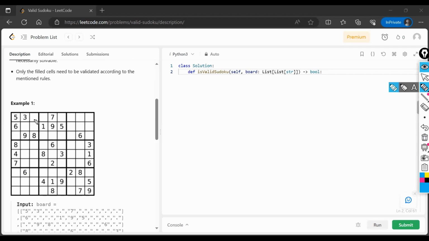Now it's saying that each of the 9 3 by 3 boxes, so this is box number 1, this is box number 2, this is box number 3, like we have 4, 5, 6, 7, 8, 9. All these boxes individually must also have only unique numbers from 1 to 9. Now if you check box 1, we have 5, 3, 6, 9, 8. This is a valid box. 9, 1, 7, 9, 5, this again. So these are valid boxes.